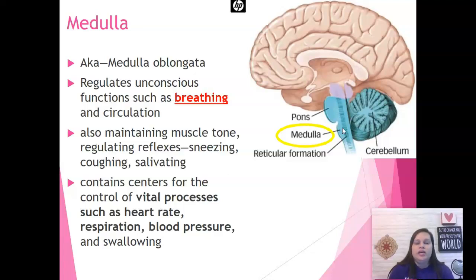The medulla is our next part here. These are all part of the hindbrain. So as you come up the spinal cord, there's sort of two big lumps here on the spinal cord, and the first one you come to is the medulla. The full name of the medulla is the medulla oblongata, but we more often just call it the medulla.